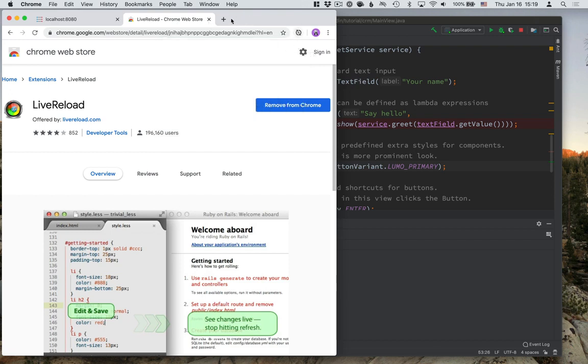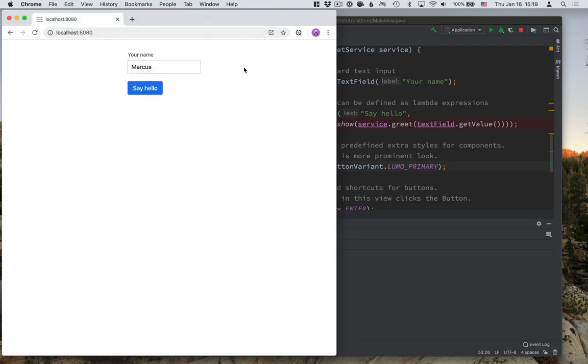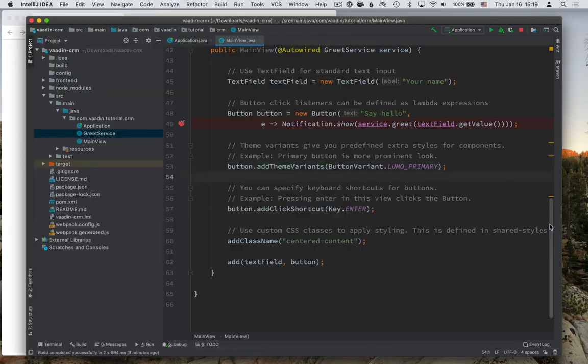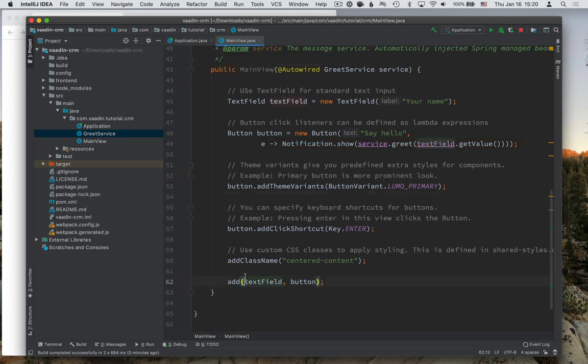So you can see that it shows up here, and you need to refresh the browser once for it to kind of take control of that page. If you now click on this, you will notice that there's a solid dot in the middle here, and that means that whenever it detects a change, it should now automatically reload. So let's see if we can trigger a reload. Here at the bottom right now, we have an add call that adds two components to the layout, the text field and the button. Let's add a third one first, the classic hello world.